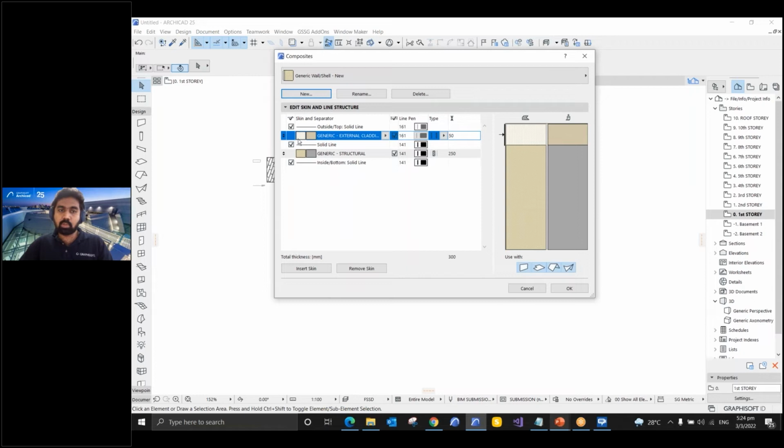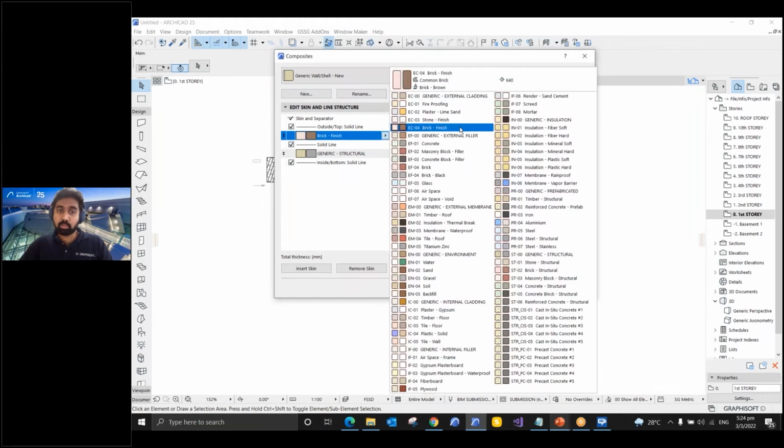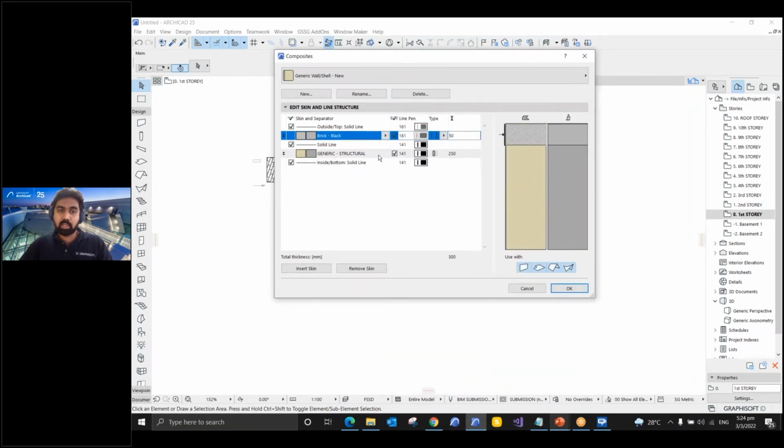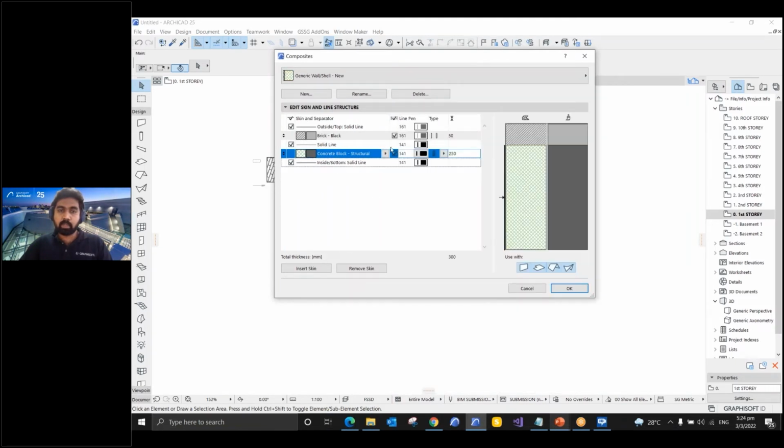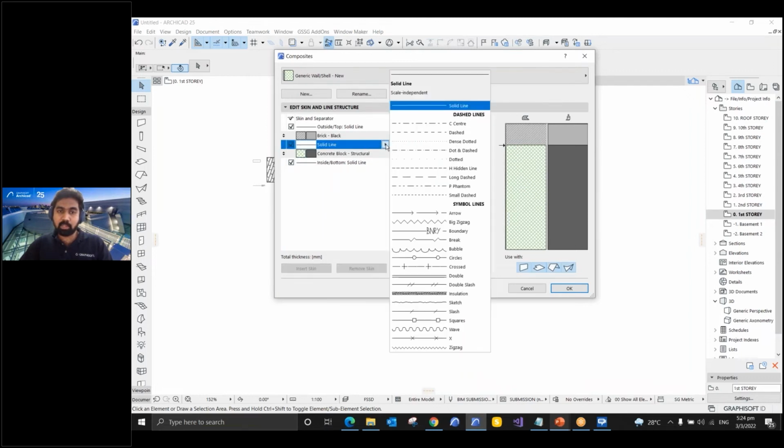When you click OK, here we have the skins and then the skin separators. For each skin, you can choose the material. Maybe you can choose the one that we just created, the brick black, and then here for the structural thing, we can just use anything that we have here. Maybe generic structural or concrete block structural, whatever. For each skin, you can choose the pen here. And for each skin separator, you can choose the line type.